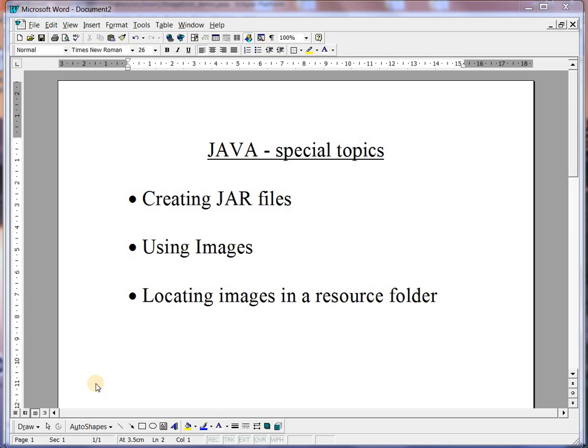Hello, in this video we're going to look at three special topics in Java. They are all related and will be mixed up together. One thing we'll be doing towards the end is creating jar files. These are Java archive files that let you give your program to somebody else to use, and they don't have to have Eclipse or any IDE installed on their computer.